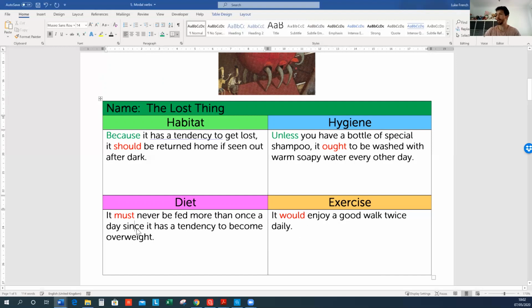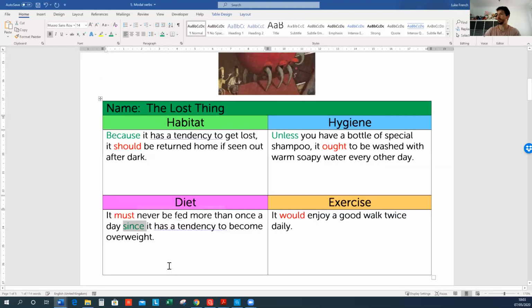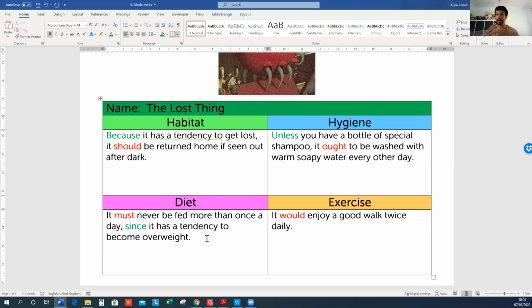I'm just going to highlight my subordinating conjunction in green. Now, because it's now in the middle of the sentence, it doesn't need a capital letter. You might decide that you have a comma after day. It depends on the flow of the sentence. Does that comma allow the sentence to continue flowing, or does it slow it down? What effect do you want there?